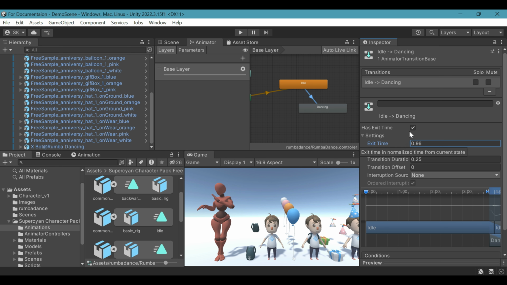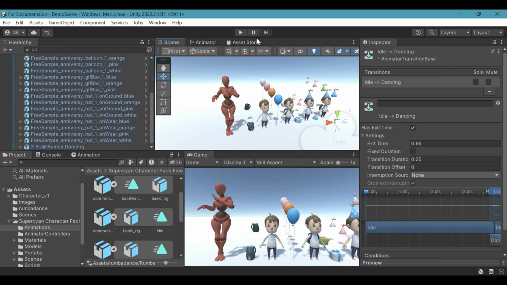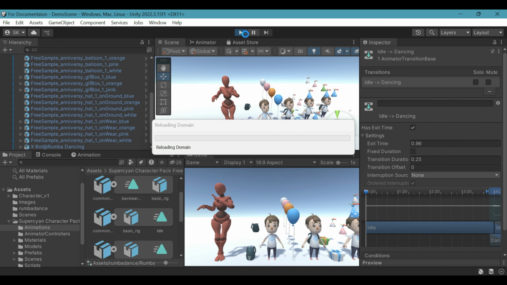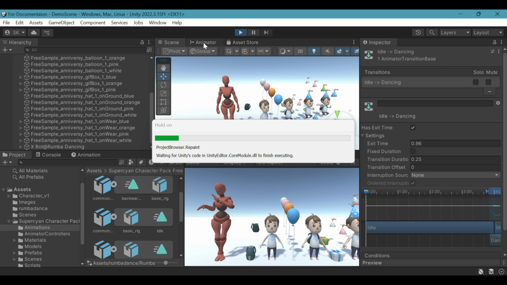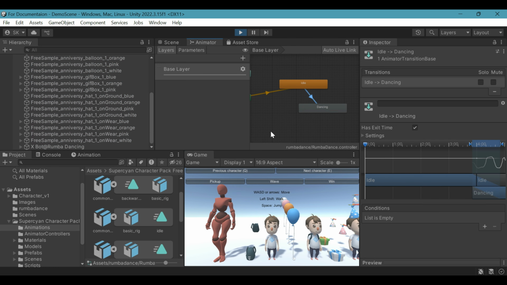Okay, then hit run to see the smooth transition in action. Wow, look at that. Our character is in idle, and now it's dancing. Perfect, it works. Okay, great. Now that we've got the transitions working, let's move on to controlling them using parameters.